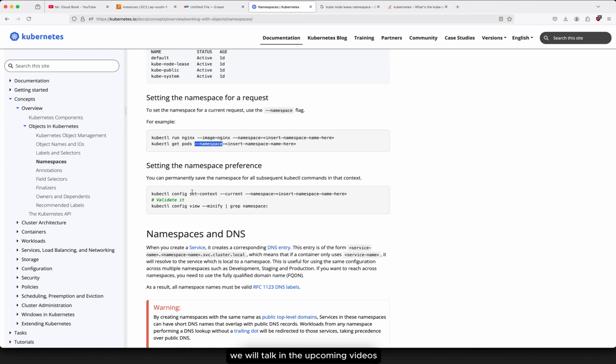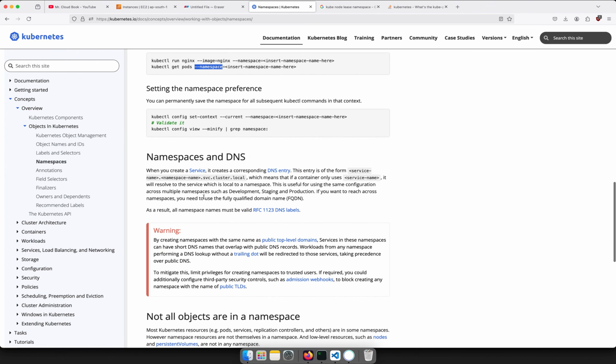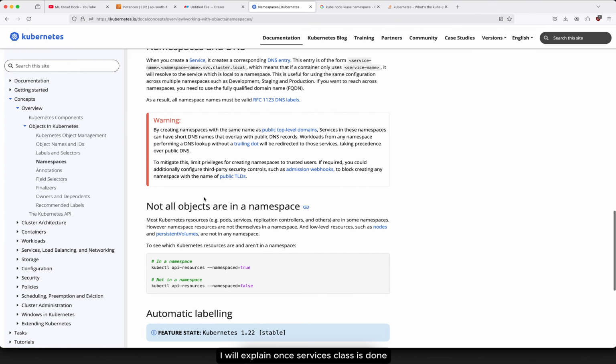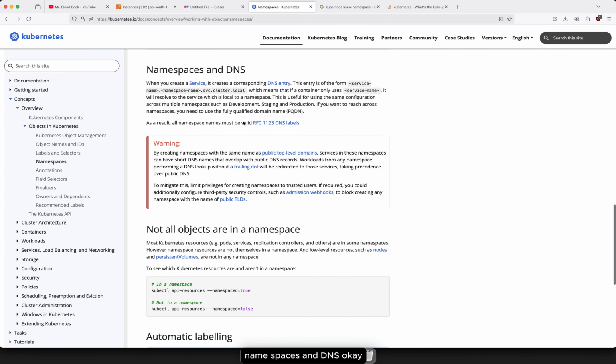You can see set-context config and everything, we will talk about in the upcoming videos, and namespaces and DNS also. I will explain once the services class is done, because we need to understand services first. Then only we will talk about this one, namespaces and DNS.